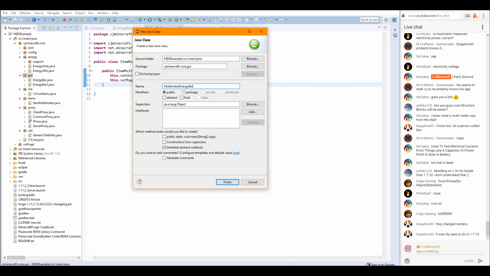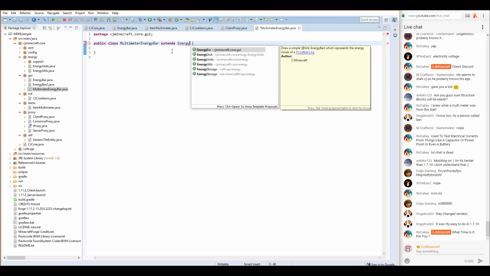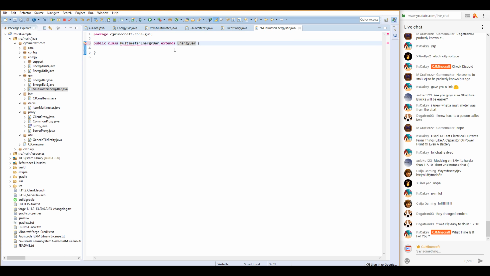It was really easy to do in 1.7. Yeah, I guess some stuff was easier to do in 1.7.10, mainly because 1.7.10 didn't have the block state stuff. What time is it for me? It is 10 to 3.